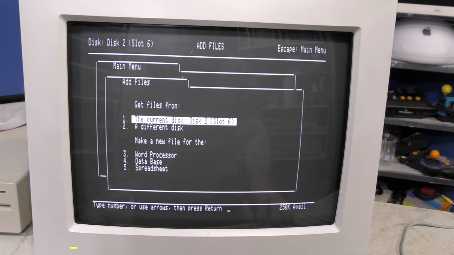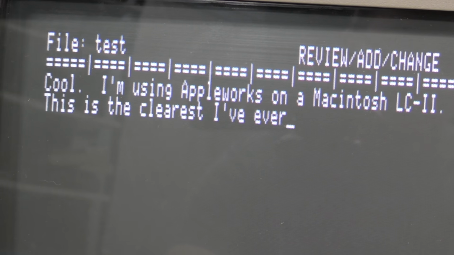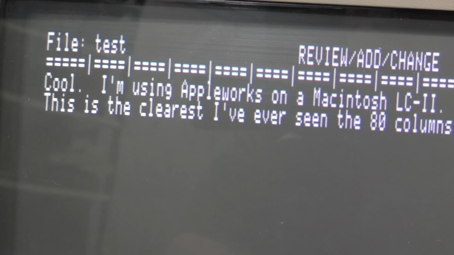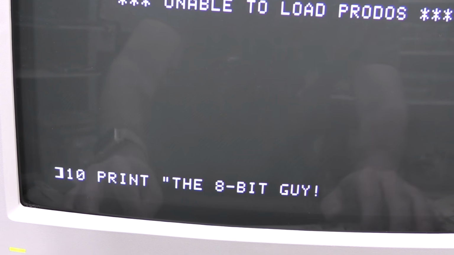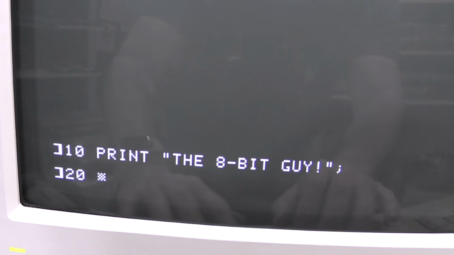The 80 columns is actually more readable here than it would be on the original composite monitors. Of course, that's the thing about the video here. The video looks almost too good, and that's because it is being emulated, and thus it looks almost just like a modern emulator. So I want to try a few other things, including BASIC. I'll just write a little program here.